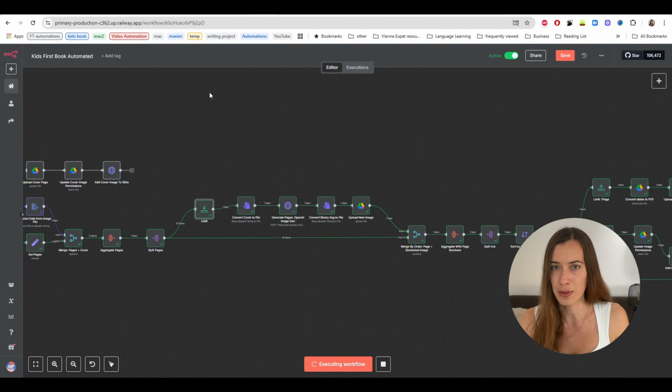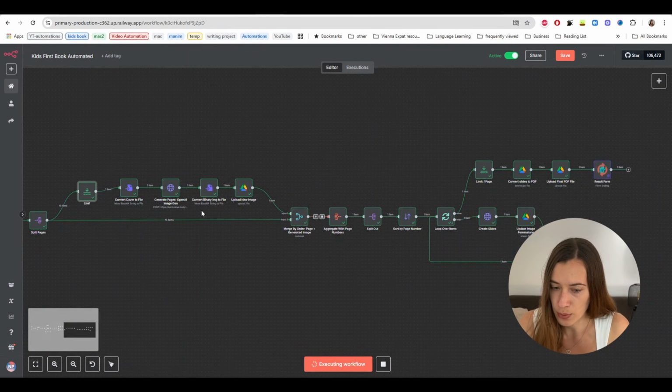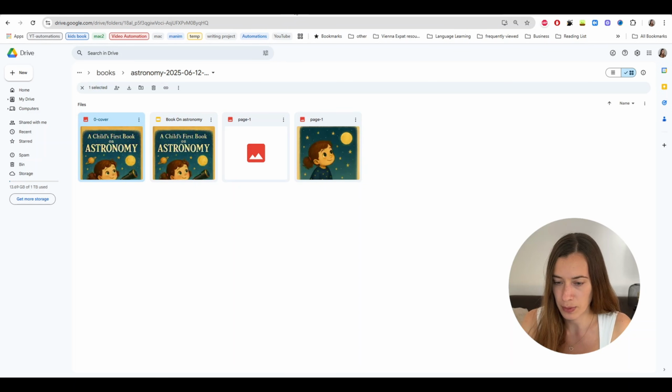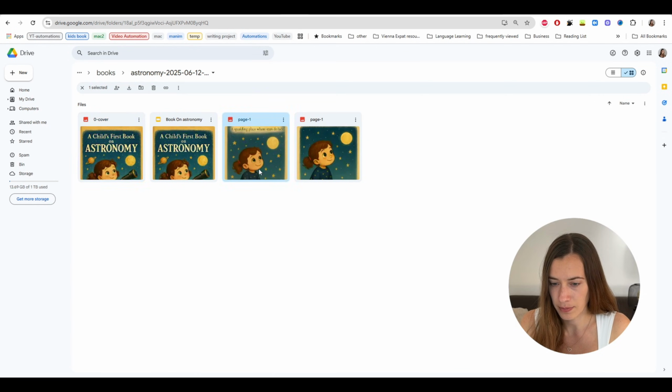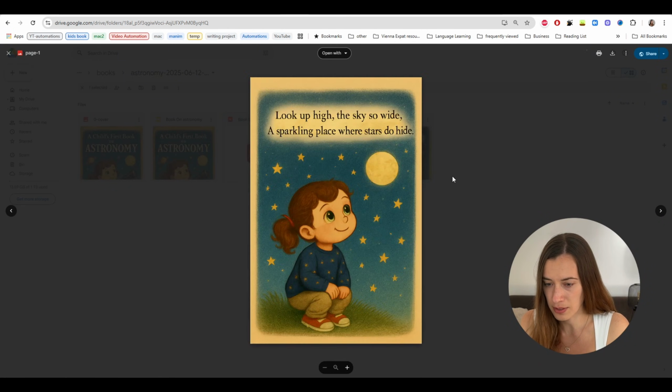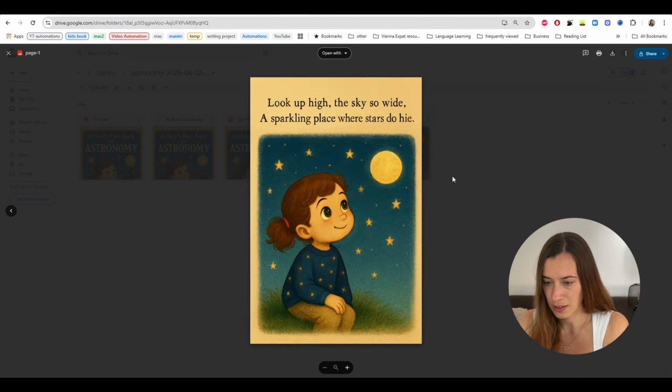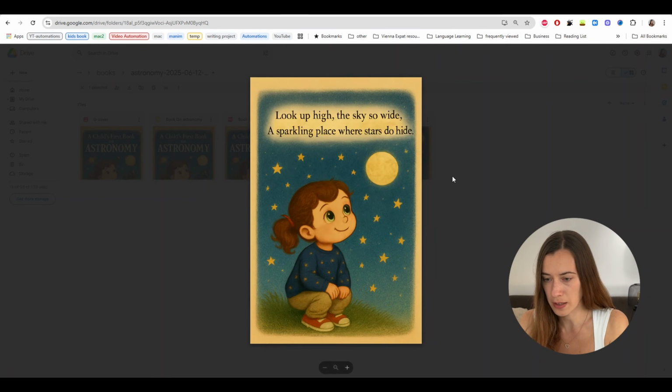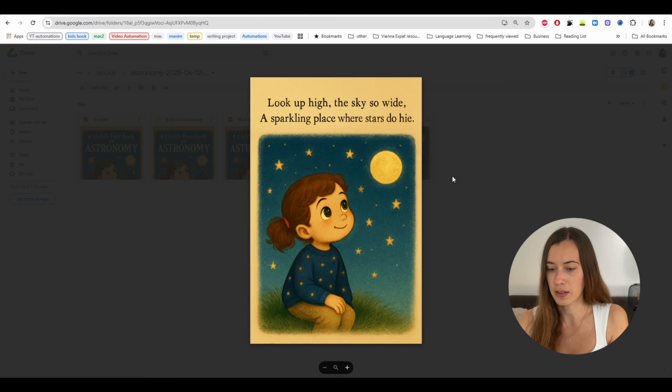We need only the cover image, and it helps us to preserve the same character. The workflow has completed. Let's take a look. So we generated one more page, this one. It is quite similar to the one that we had. And you see there was a little misspelling, and the second time when it regenerated, the misspelling is gone.